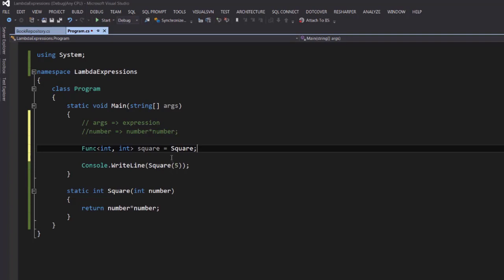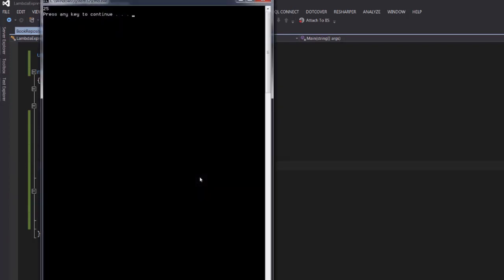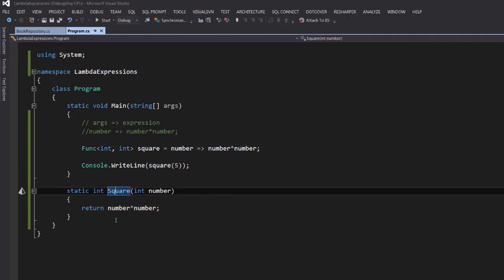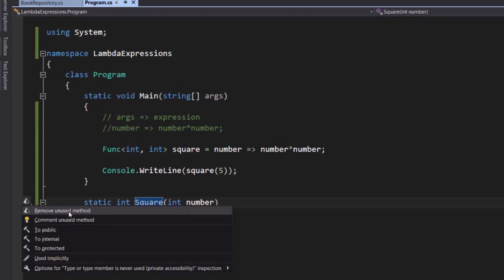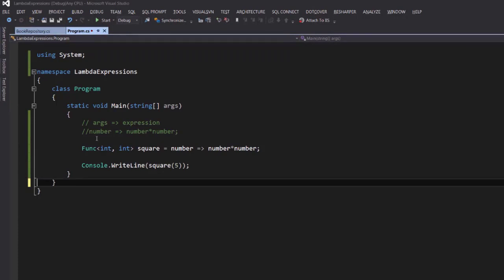Now, what I can do is, instead of creating that method here, I can just use a Lambda expression here, saying number goes to number times number. And I can call this delegate like this. Let's run the application. We got the exact same result, 25. So there's no need to write this method here. I can just get rid of it. With ReSharper, as you see, it's grayed out. So I can press Alt and Enter. And note, the first suggestion is remove unused method. So enter, gone.